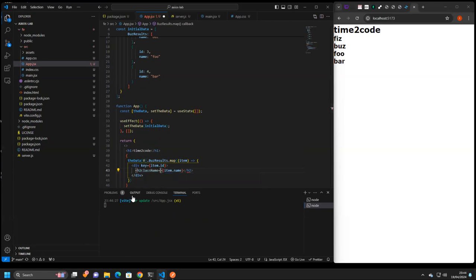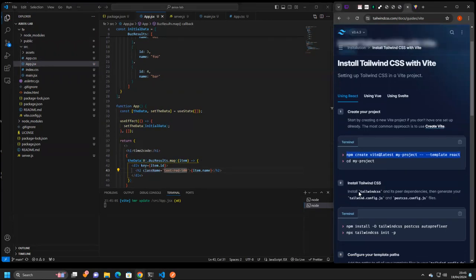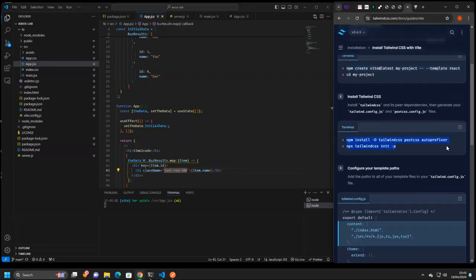className equals, I don't know. Text red, I don't know. Doesn't like text red. Oh, I know why. We haven't actually even got it. Okay, that's fine. It's kind of telling us that it's not fully set up. That's just me skipping some stuff. We do need to actually set up Tailwind for this to work.